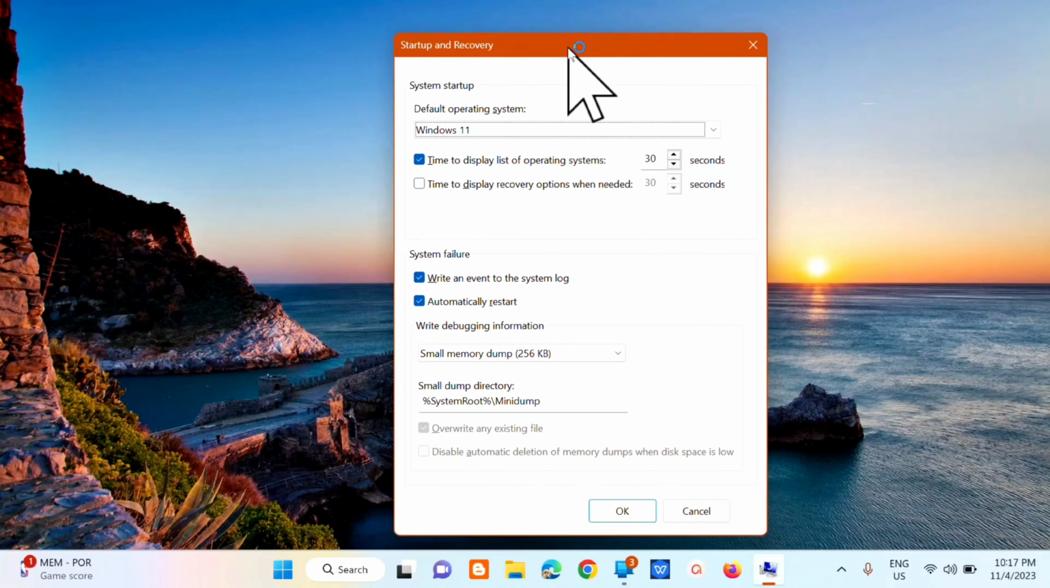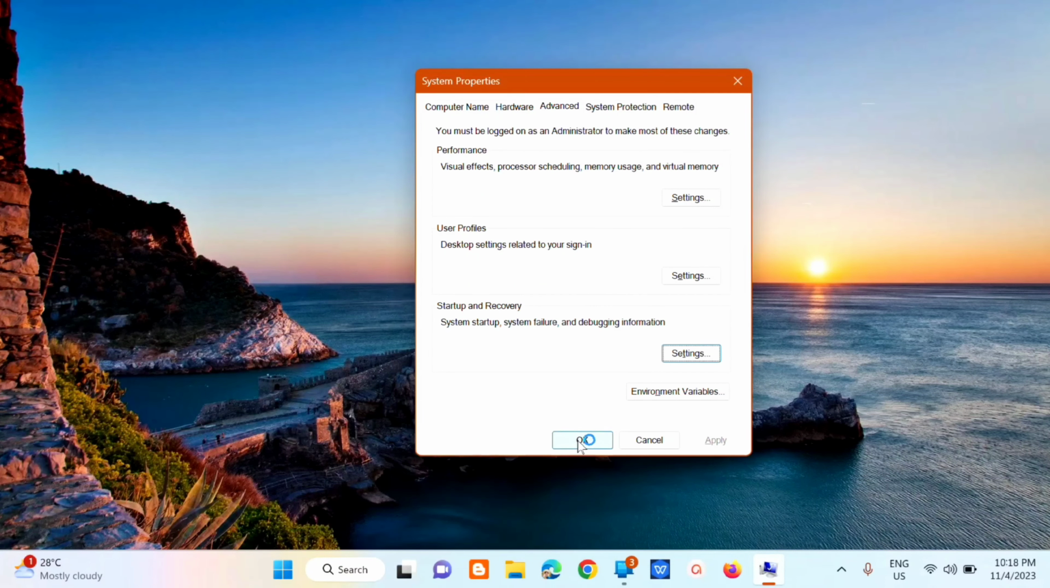And then dito sa kanyang startup and recovery, makikita mo dito yung default operating system. So i-click mo lang tong arrow na to and then select ka lang dito yung operating system like Windows 11 or Windows 10. Okay? So click mo lang yan. And then next, dito lang sa pinakauna yung time to display list of operating systems, kailangan mo lang itong i-uncheck. Okay? So, uncheck natin. Click mo itong OK. And click mo itong OK.